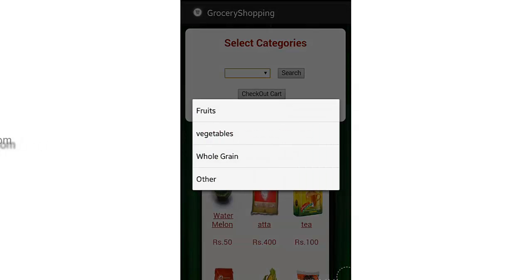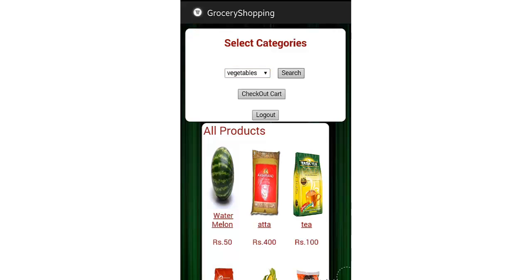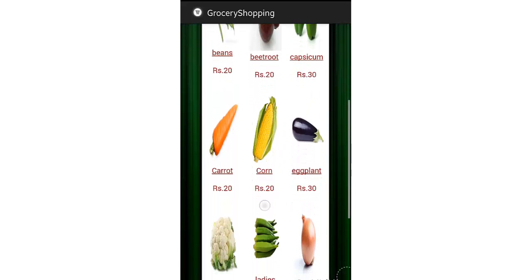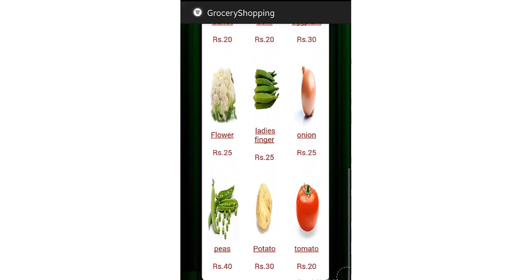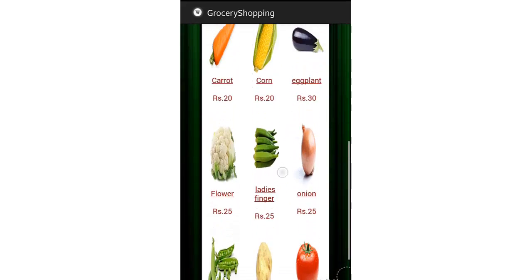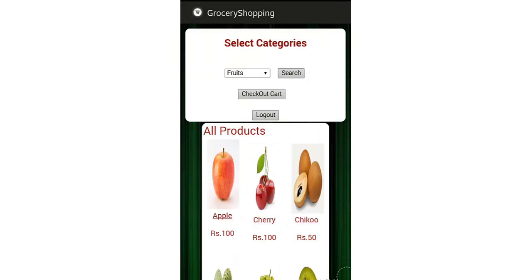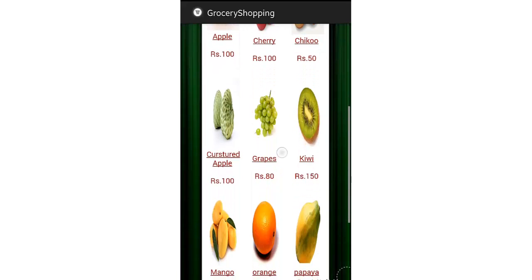Let's select a particular category. Let's select vegetables and click search. Now you can see various vegetables here with images, details and cost. Let's select fruits now. It shows various fruits now.